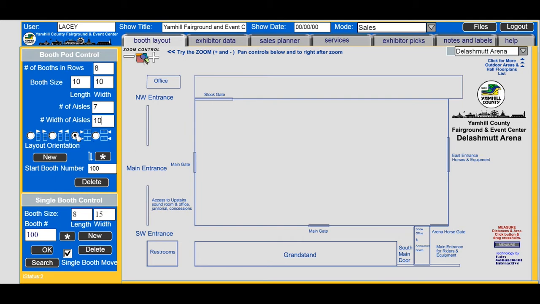Now this time, instead of orienting it horizontally, we're going to orient it vertically. And you'll see there's 2 sets of horizontals and 2 sets of verticals. And that's because those arrows indicate whether it's going to automatically number from left to right or right to left, which is important because it usually depends on which side of the hall your entrance is on as to how you want to number them.